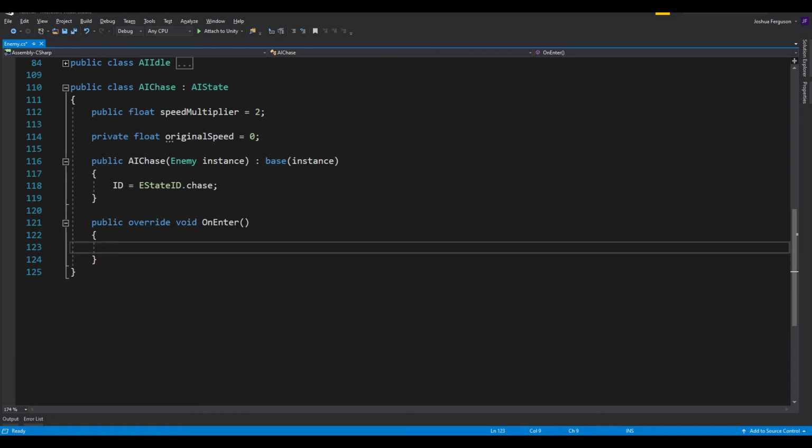Now here in our originalSpeed variable, we want to store whatever the speed of the agent is before we change it to our chasing speed, right? So here we're going to say originalSpeed is equal, and then we need to get access to our instance variable. Through that we can access our agent, and that has a property called speed, which stores the speed the agent is using to move.